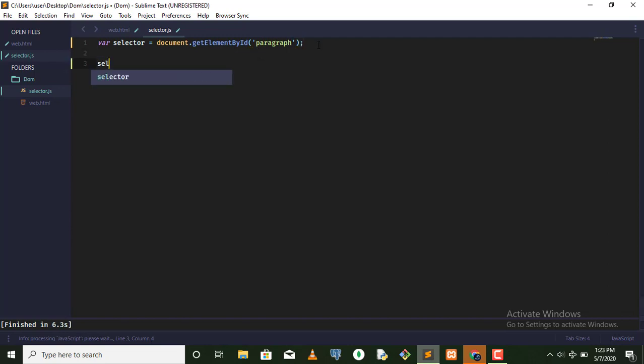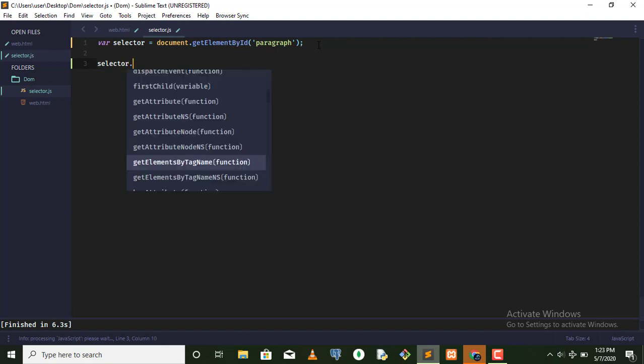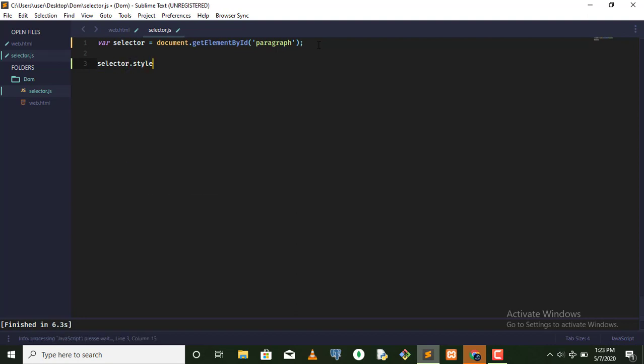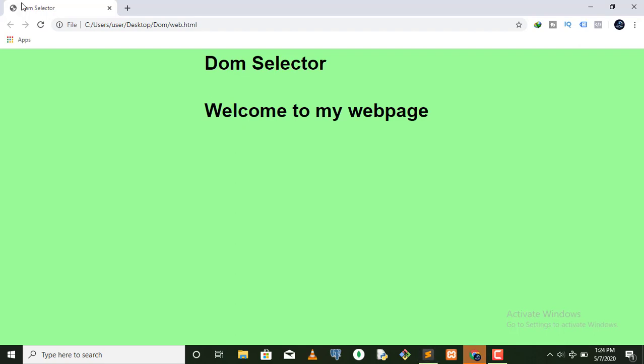I'm going to say selector.style. I want to change the color of that element. Color. I'm going to set the color to red. When I save this and go back to the browser and reload this page, you can see the element, welcome to my page, which is that paragraph, the color changed to red.